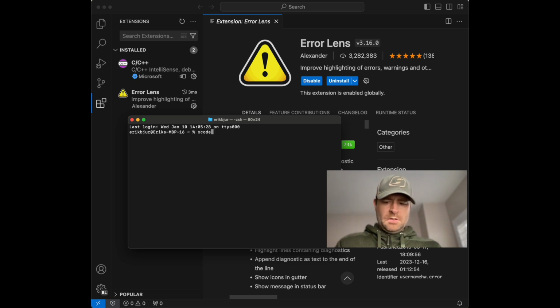xcode -select -p. Okay, there's a space between those two. Hit enter. You should see the following, something with the words command line tools in it. If you have this, all your command line tools are already set up. If you don't, we're going to need to install it.